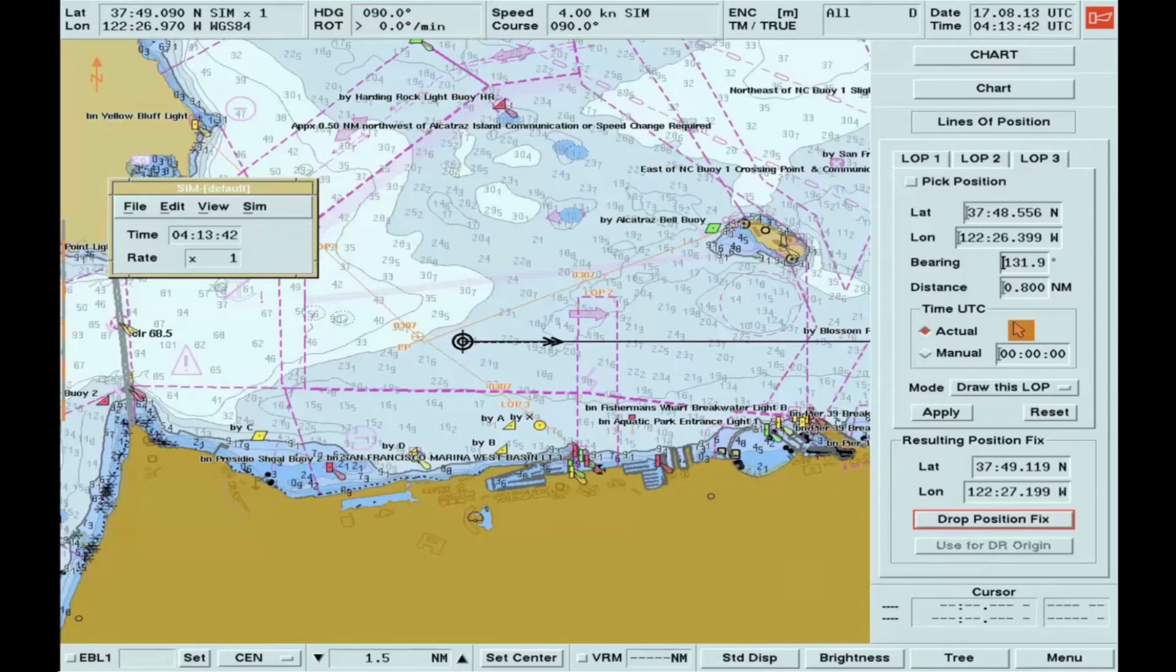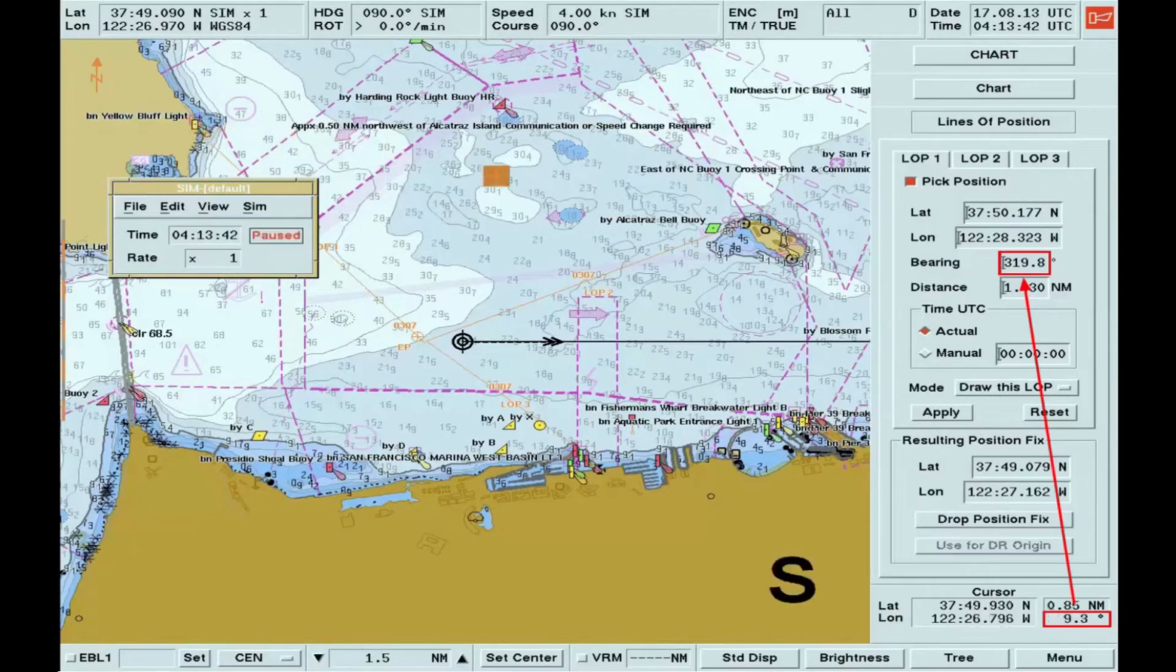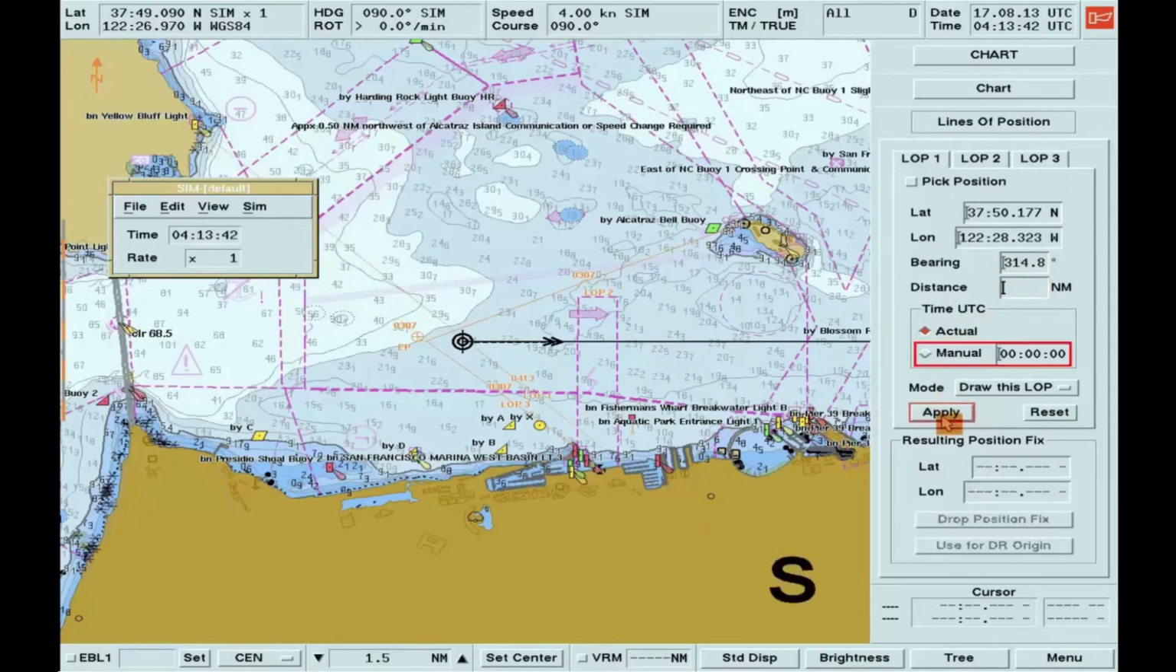LOP2. Alternatively, 1. Select LOP1 in the frame. 2. Enter the position of the first observed object, or use Pick Position to select the object graphically from the chart area with the mouse. 3. Enter the visually measured bearing. 4. Check Actual if you are currently observing the object, or Manual to enter the time when the observation was made. 5. Click Apply to take over the changes.